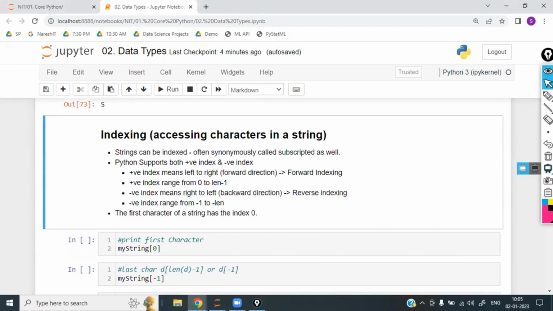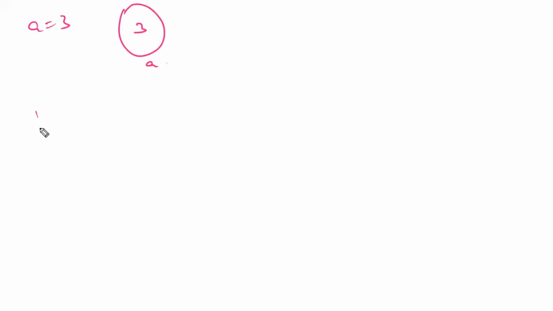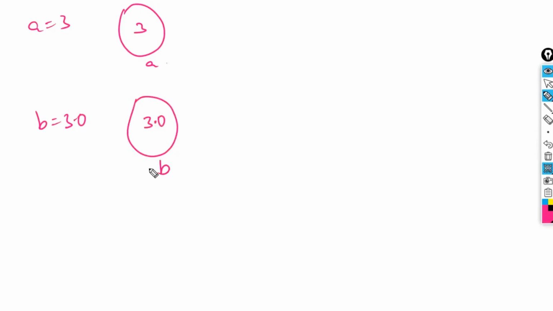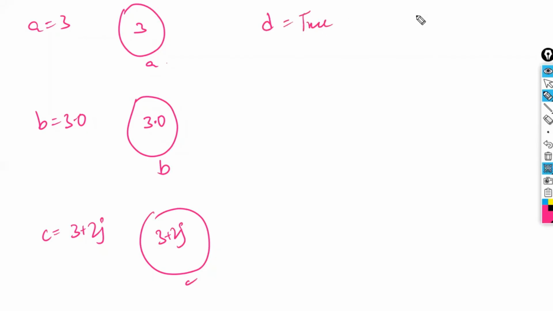Next concept is called indexing. Now, what is meant by indexing? Whenever you are having strings, for example, int a is equal to 3. In the backend, it is going to create an object 3 with name a. b is equal to 3.0, it is going to create an object 3.0 with name b. c is equal to 3 plus 2j, it is going to create an object 3 plus 2j as a single value, and store it as c. And d is equal to True, it is going to create an object True with name d.